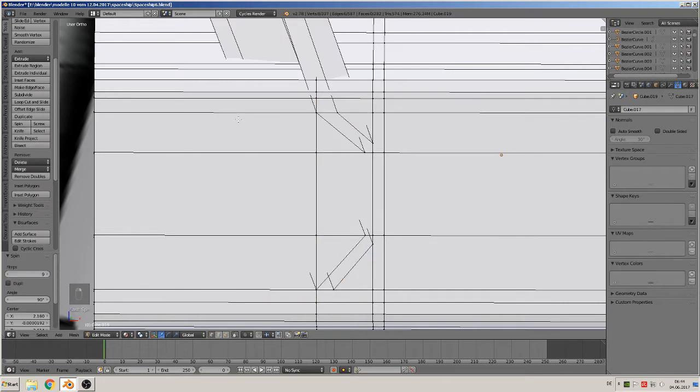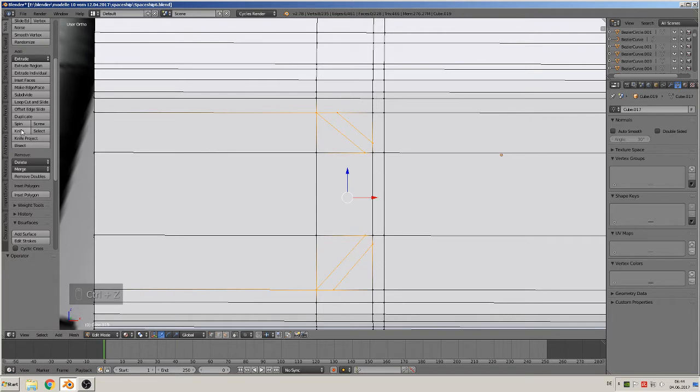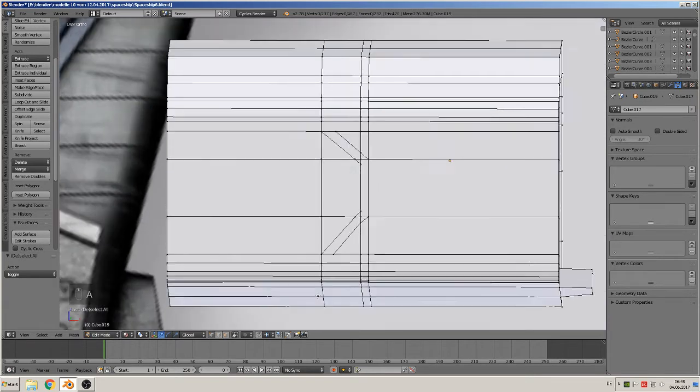Oh, that was the wrong one. So knife, and here a cut, and here one. Good. Then this one here we have to cut two. So we go here to that point, and from here to that point, accepting the cut with space bar.